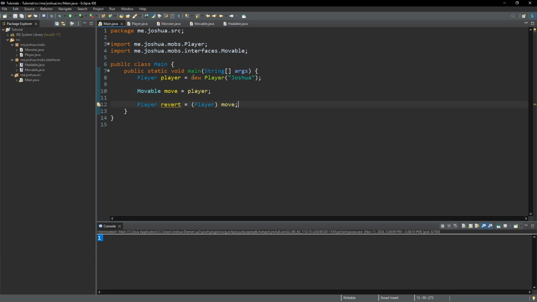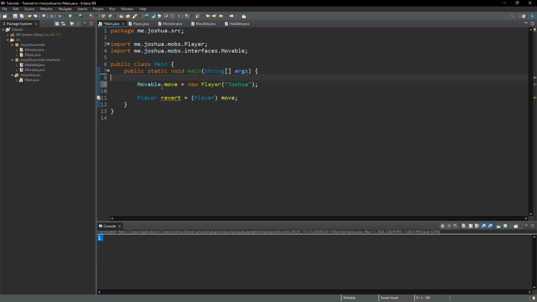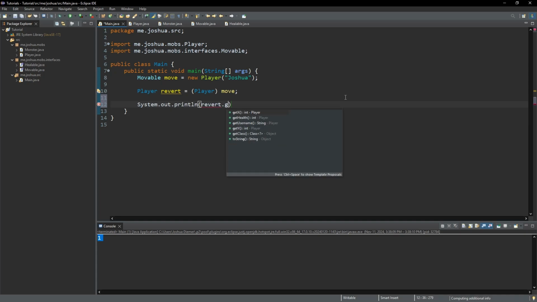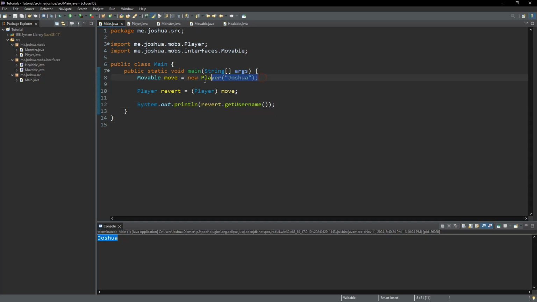Or what you can always do as well is, let's say you have created it and stored it as the interface data type. You can still do this and it'll revert it back to a player perfectly fine. So let's say we do system.out.println and we do revert.getUsername. We run it and it still says Joshua perfectly fine because in the memory we store it as a player, but in Java we understand it as a movable. And then we just reconvert it back to a player right here.